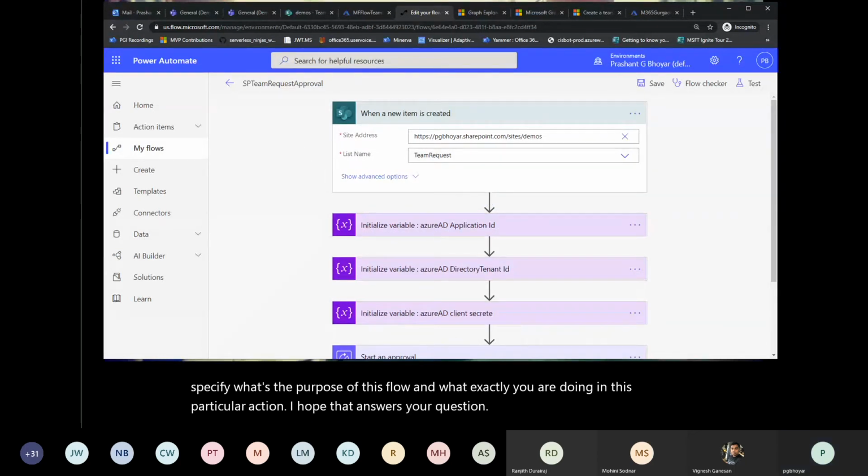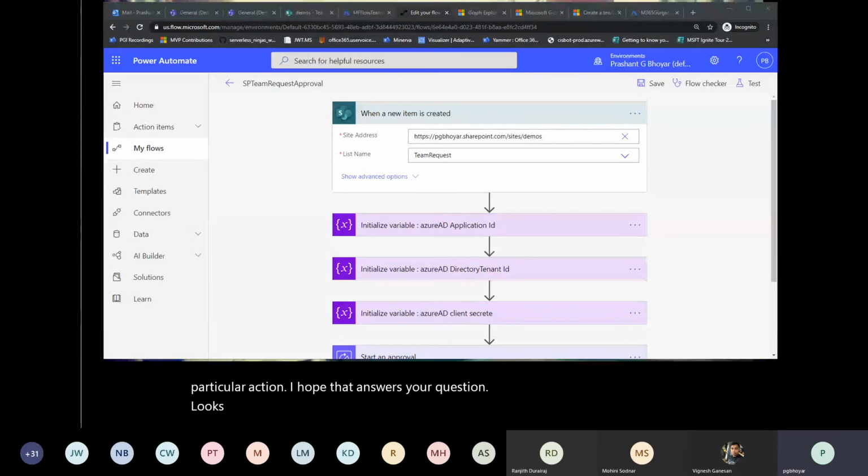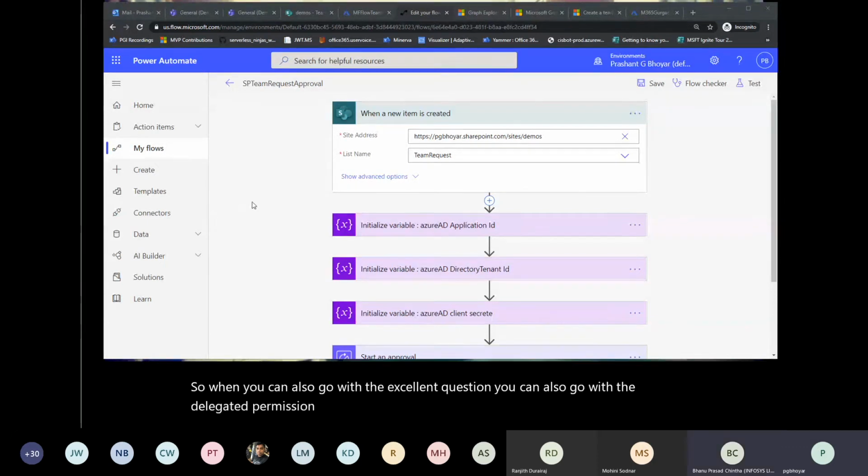And looks like there is one hand up. I have a question, Banu here. So in the app registration, you have selected the application permissions. So instead of the connection that I used for the flow, if at all he's the Teams administrator, he or she, can I go for the delegated permissions? Excellent question. You can also go with the delegated permission. However, you will need to see under which account that flow will be running.